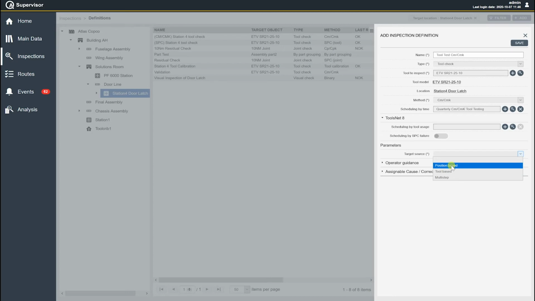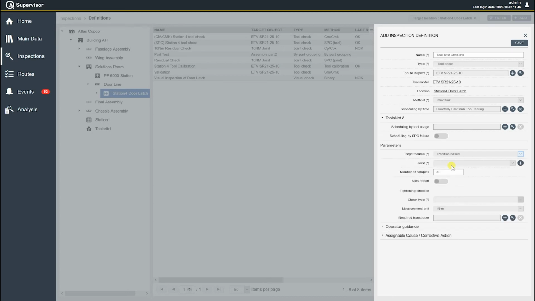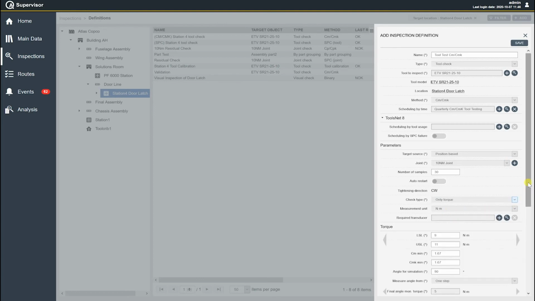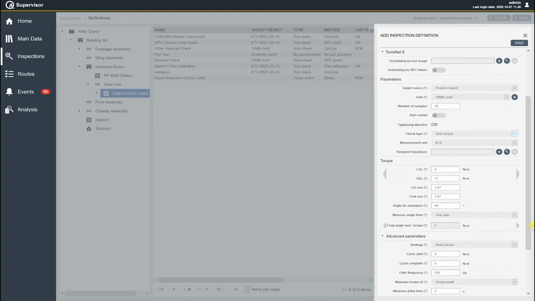So in this case, I'm going to choose position-based. And choosing position-based, I get the options underneath here for the joint. The joint I have in this station is the one I was referring to, the 10 newton meter. As I select that, it's going to use that information. Then the number of samples with a CM/CMK defaults to 30. We can change that. And then check type. I'm going to go for torque only in this case. And then measurement units. This software is defaulted to newton meters. This can be changed if we need to.